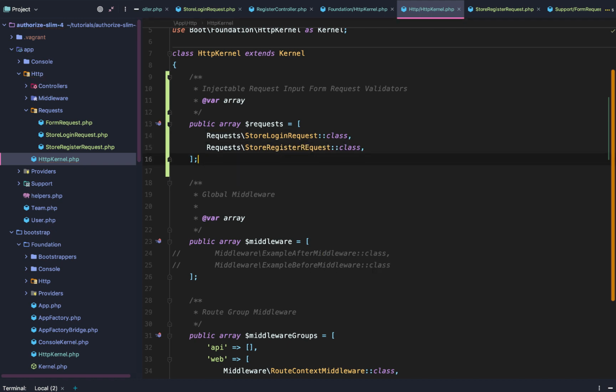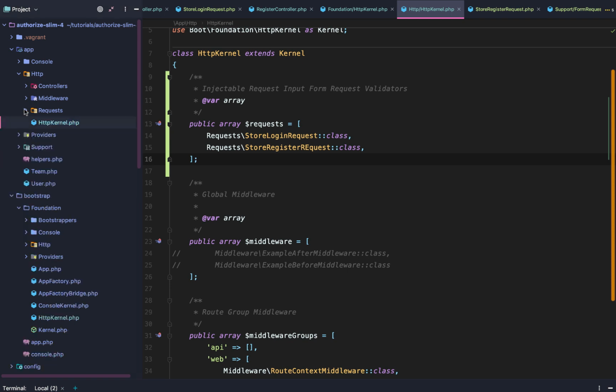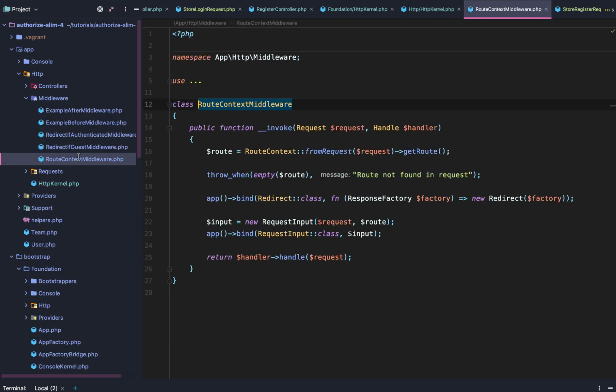Just like that, so now we have registered our request. But before this works, we need to go to route context, and this is our middleware route context. This is our very first middleware that is run. And then we just need to set it up.